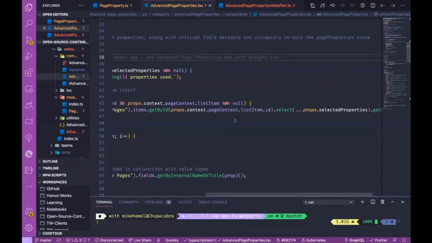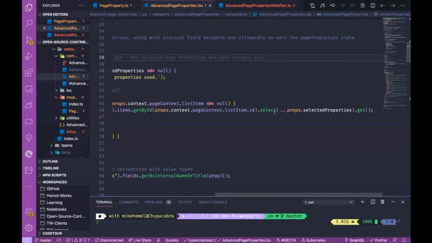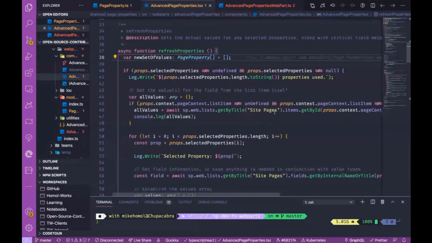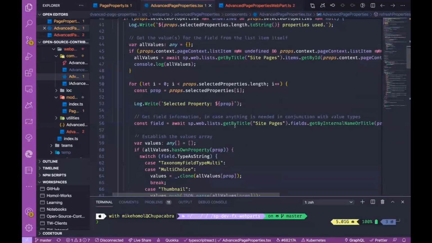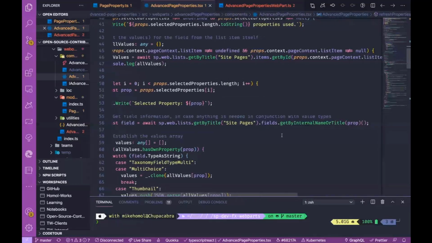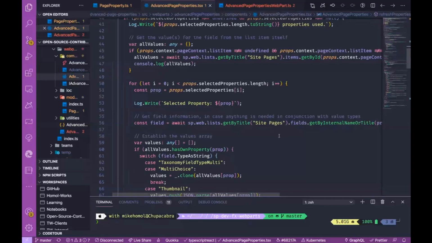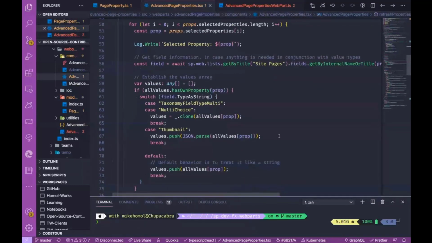We know the selected properties. So we're going to go ahead and make a call using PnP to actually get that list item out and all of the values, regardless of what they are. And then we also need to establish all the metadata for each field so that we can figure out what rules we're going to employ. Like I mentioned before, I need to ensure that I'm casting the widest net. So I've got to make sure that I can convert anything to an any array. So that's kind of what's going on here.